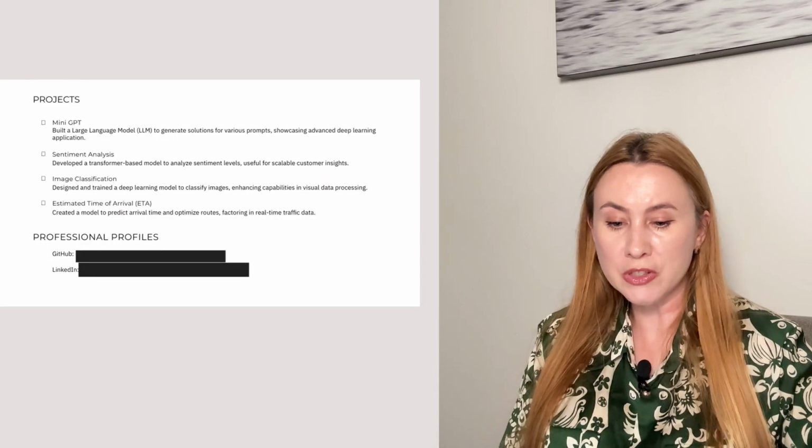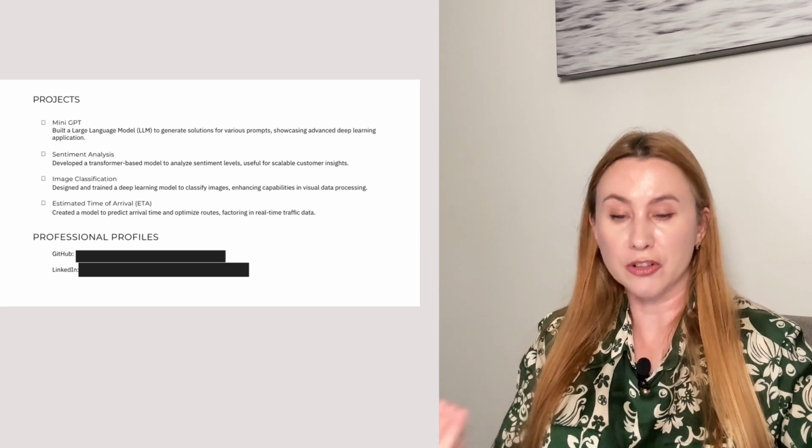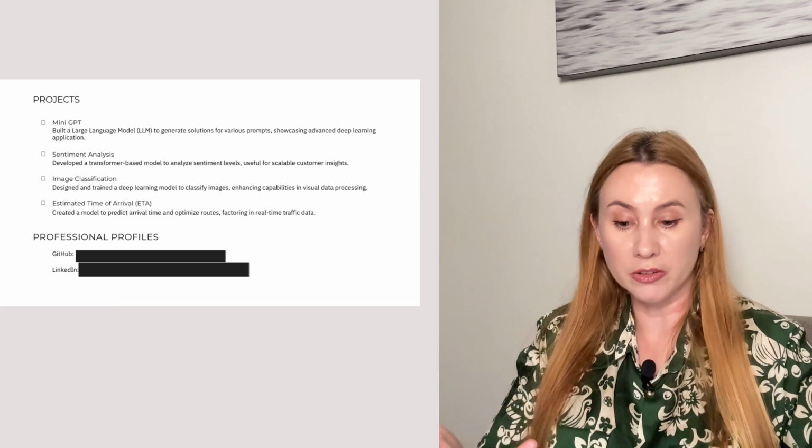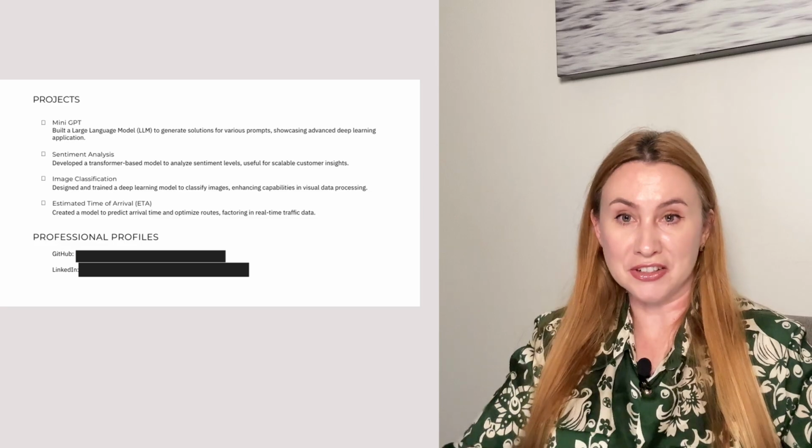Mini GPT, for what? For what company? What was the use case? Why have you done it? You've done it just because you're curious, or you can help a business somehow. Build a LLM to generate solutions for various prompts, showcasing deep learning application. Which prompts? For what? Is it for content creation? Is it for sports? What are the prompts or general prompts? How have you done it? What have you used? What tool?